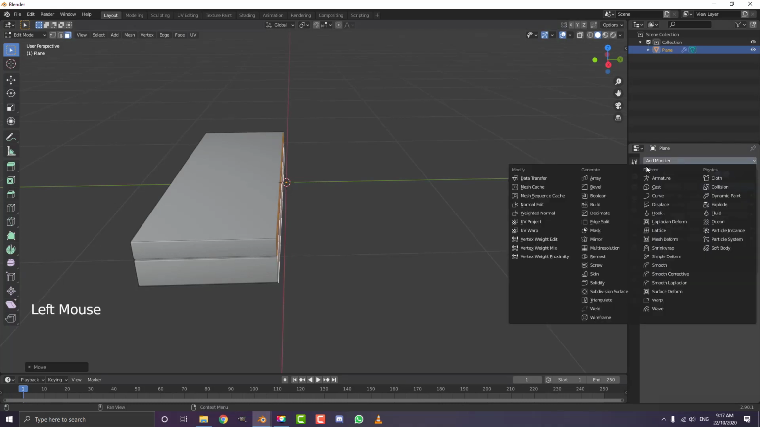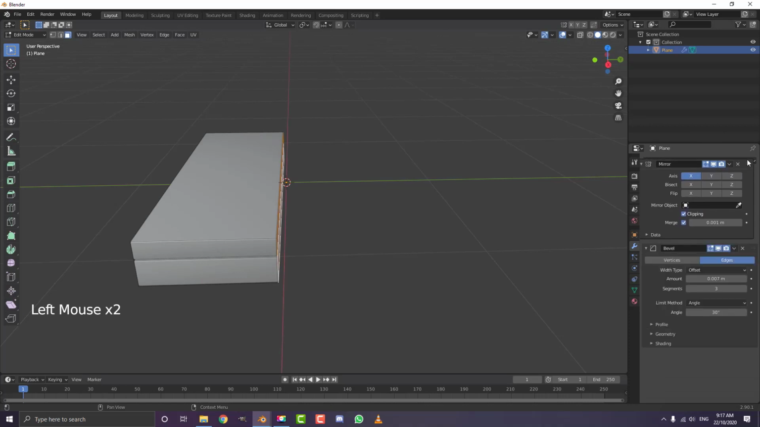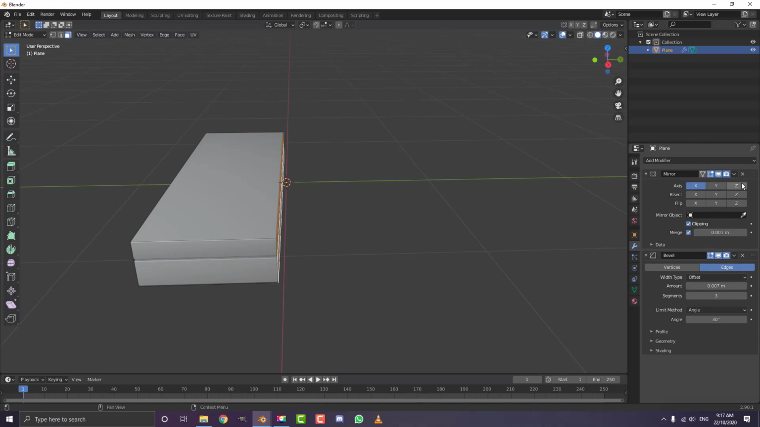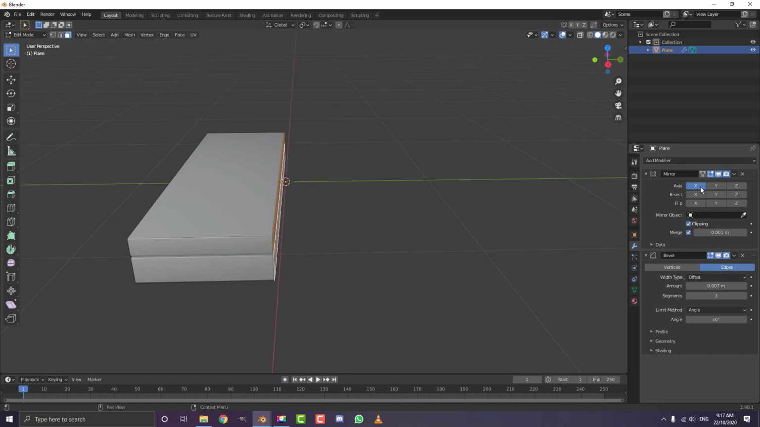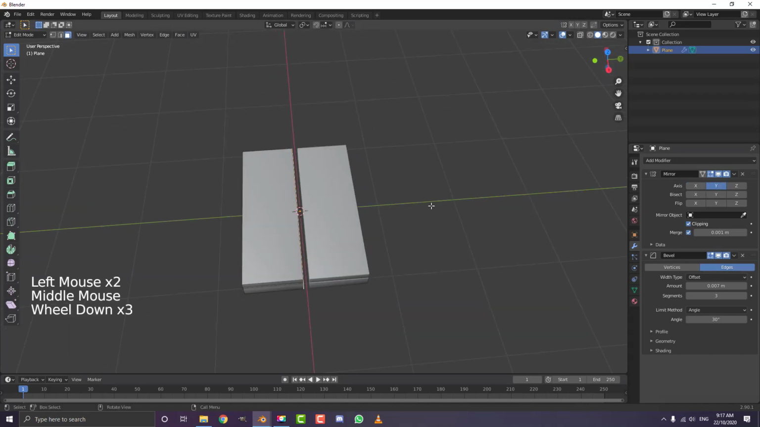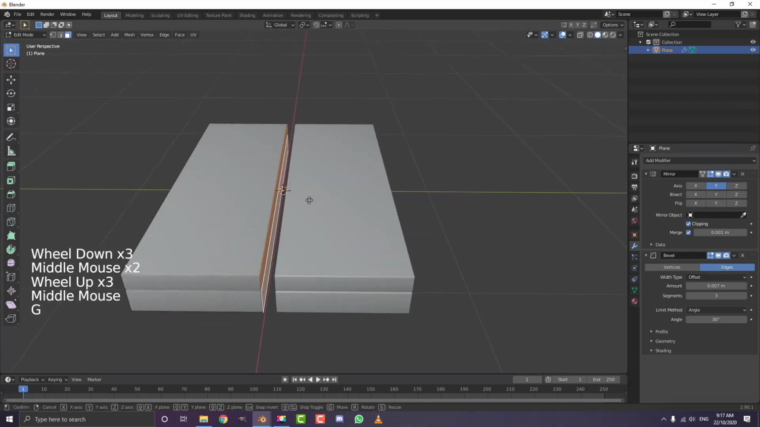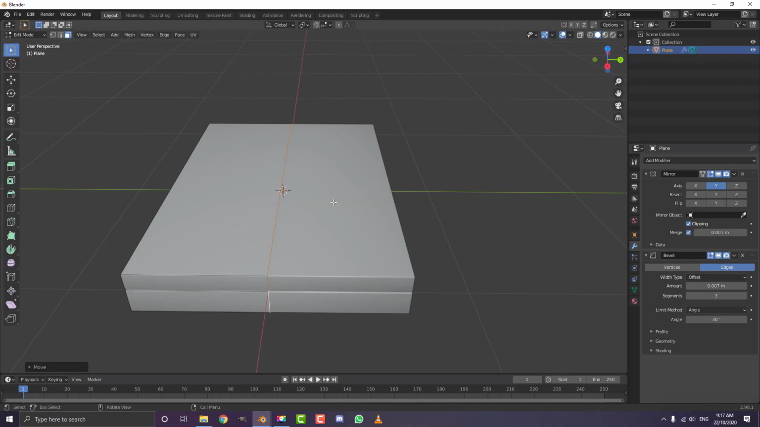And then we're going to add a mirror modifier, enable clipping, and then just grab it and drag it above the bevel modifier. Then over here, disable the X and enable the Y, so it's being mirrored along the Y axis here. And then we can go G, Y and move these together till they clip, because we have clipping enabled.